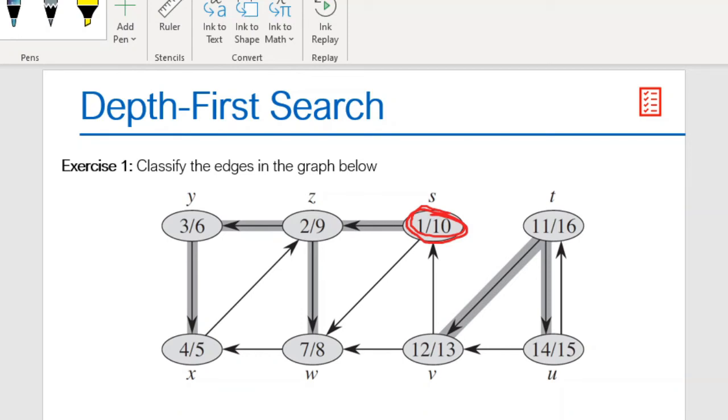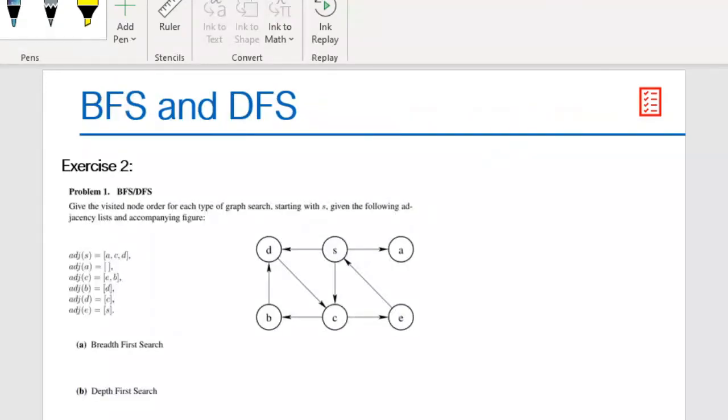Then the graph starts again, let's say from T, then visit V, then you can go to W, but W has been visited, it could go back to S, but S has been visited, so there is nowhere to go. Then backtrack, then visit U, nowhere to go, backtrack to T, there's nowhere else to go. So which ones are tree edges, back, forward, and cross?